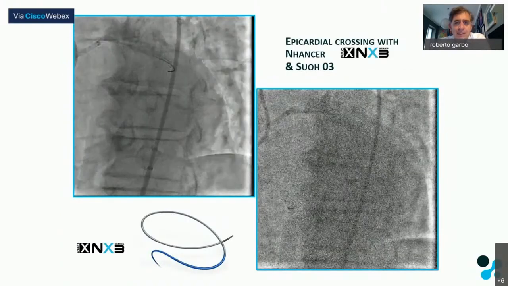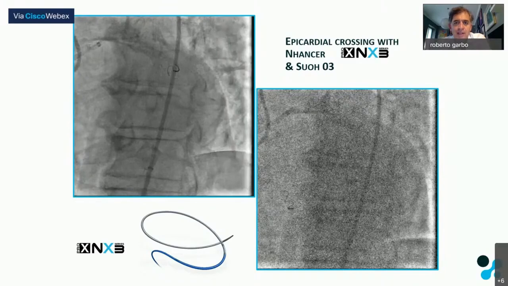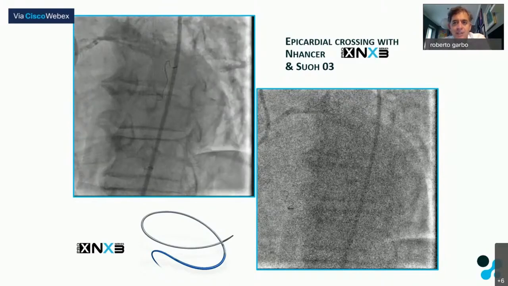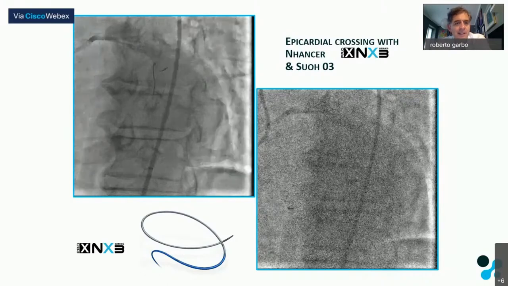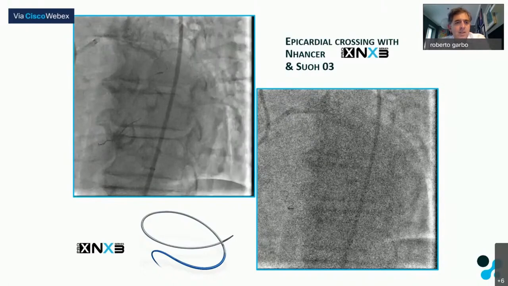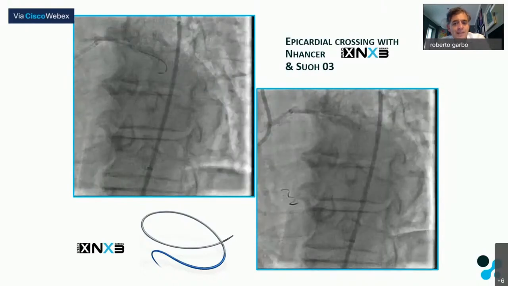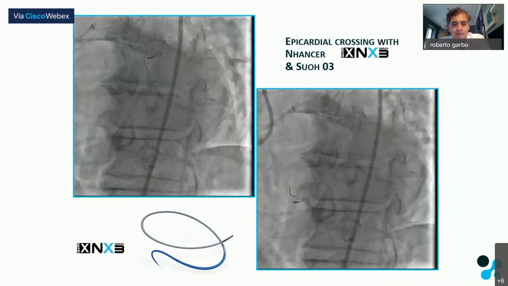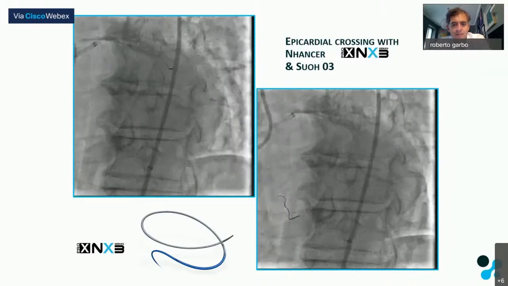This was the first time that I used the new Enhancer Pro X, the NX3 series. And this was a great behavior of this new microcatheter. You can see here the crossing with the SUOH-03 of this complex epicardial, you can see on the right.